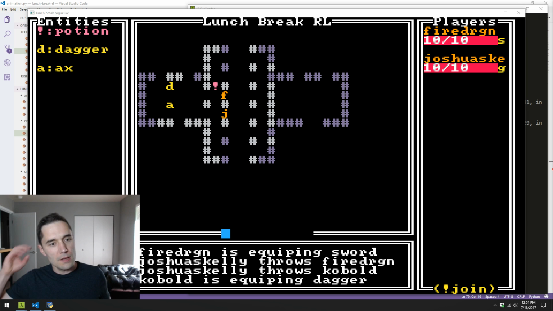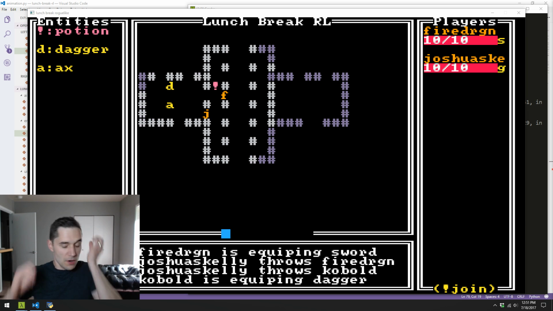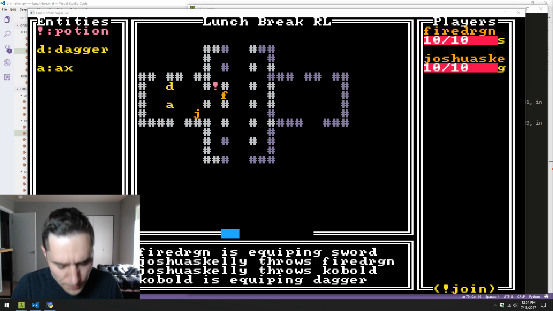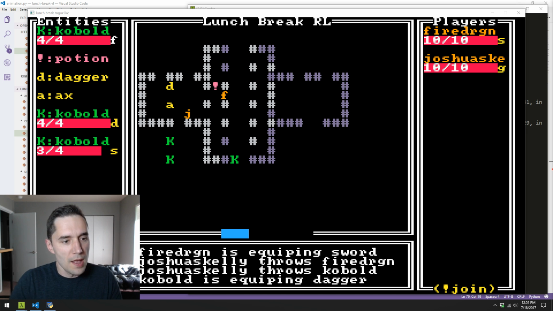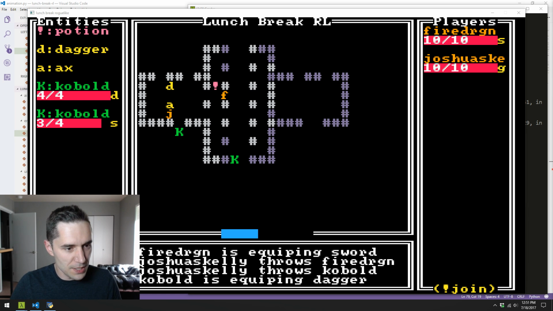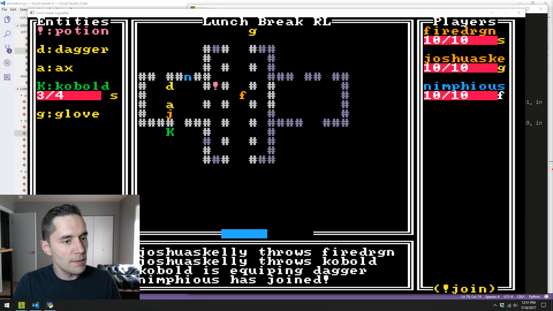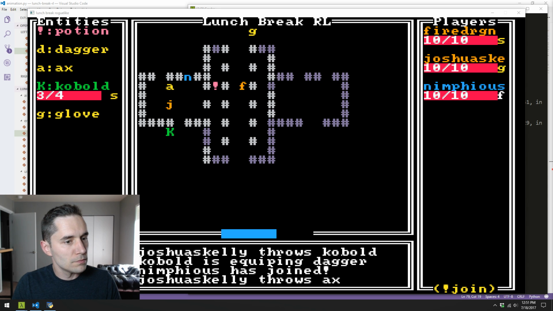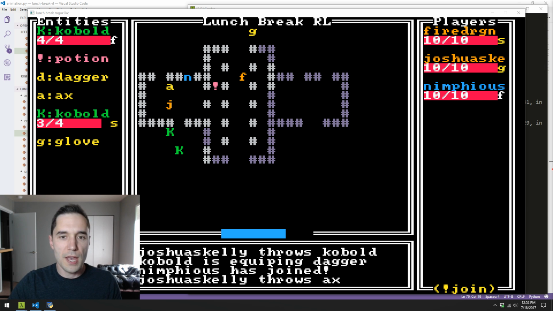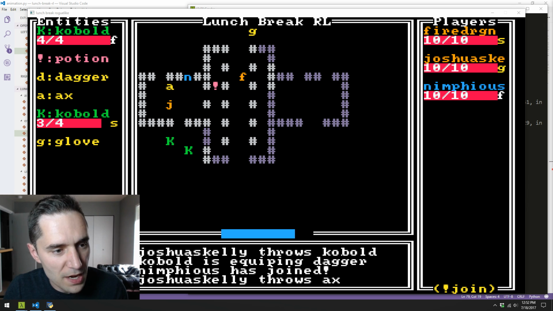So today, what did I do? In the previous stream, I made it so you could throw things, but you could throw things through walls and into enemies. I've shored that up so you can't throw items through things anymore, and I'm starting to work on the animation for the throwing.